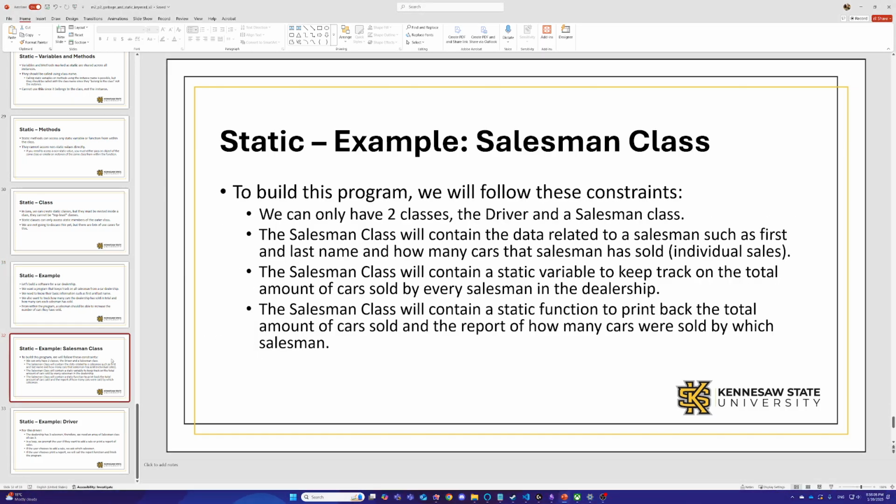As to how to design this program, we have some constraints that we need to follow, so we make sure that we're using all the concepts we have learned. To do this, we're only going to work on two classes: the driver and the salesman class. The salesman class should contain the data related to the salesman, such as the first name and last name, as we have discussed previously, and how many cars that salesman has sold, so the individual sales.